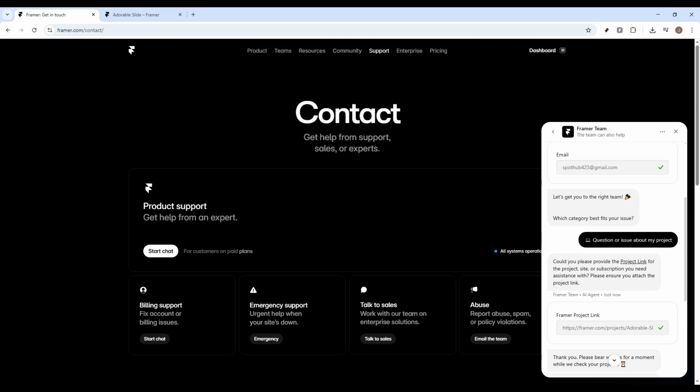That's it. You've now learned how to report a Framer bug the right way using the contact chat, and how to give the team the information they need to help you faster.